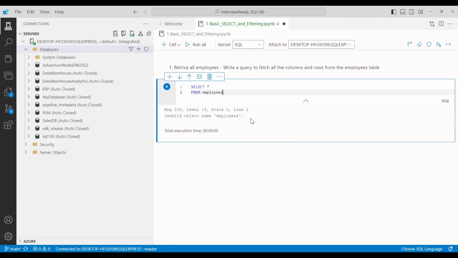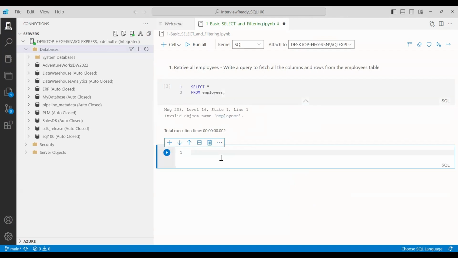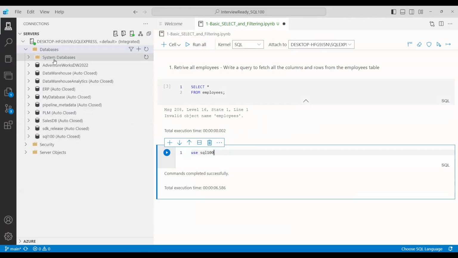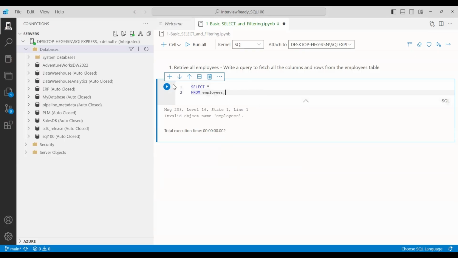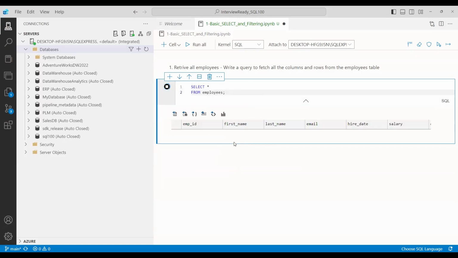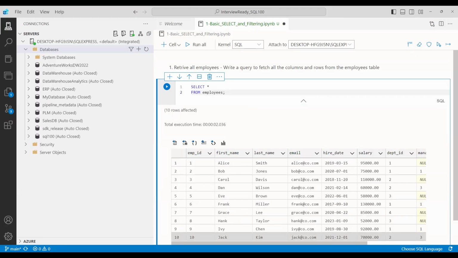So what it is mentioning is an invalid object. Try to rerun it again. There might be an issue. So let's select SQL 100 and try to run this. I think it is not taking the correct database since there are many more databases. It may try to run the query inside the other databases. That's why this might be causing the issue. Try to rerun it. Okay, there you go. So all the records have been fetched.